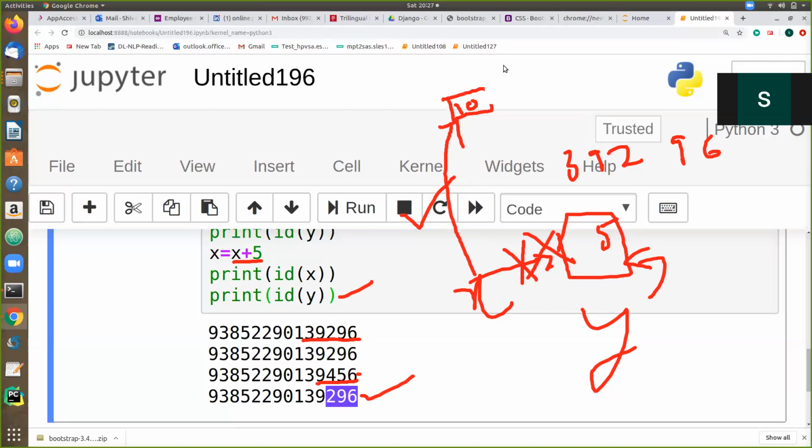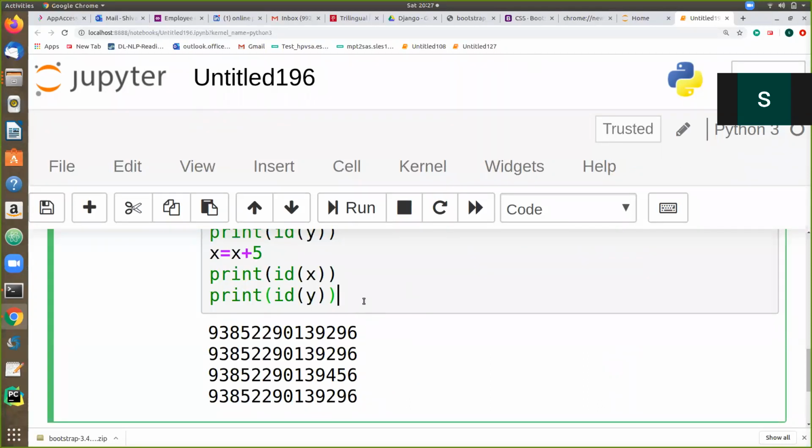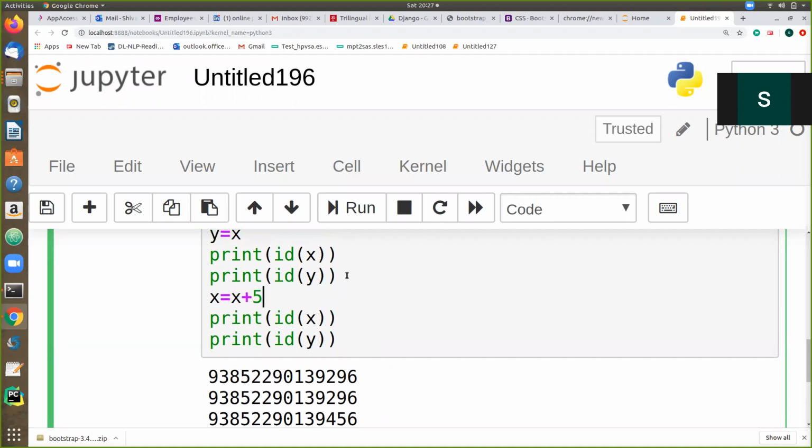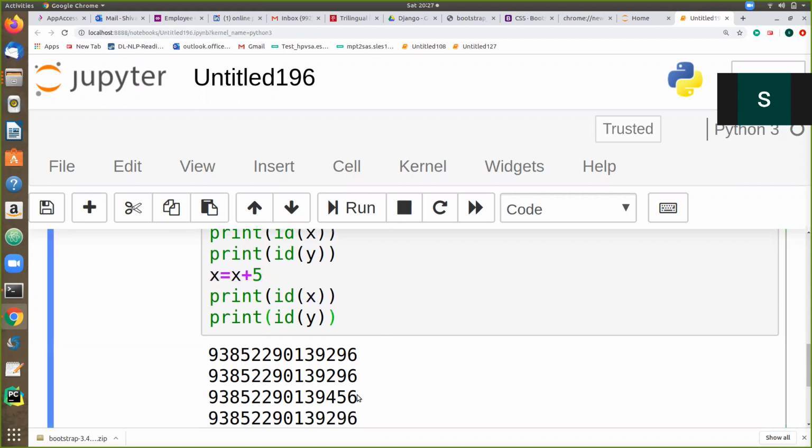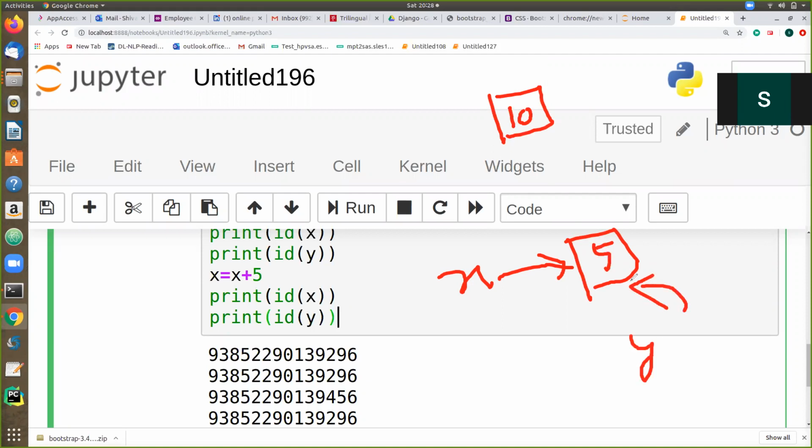So you are able to understand this, right? Whenever we modify the value of x, id of x and id of y initially pointed to the same memory location, and when the x value is modified, id of x is modified automatically to 456, and y is still pointed to 296. It didn't take any other memory location, it just removed the x tag from here, and this is 10 and this is 5. The y tag remains where it was, and the x tag is attached to 10.